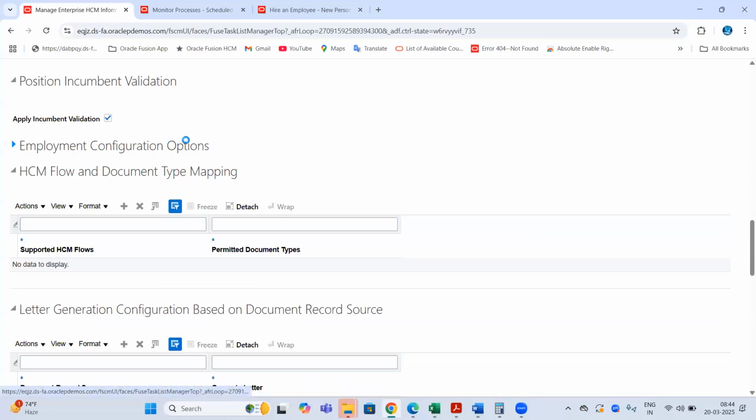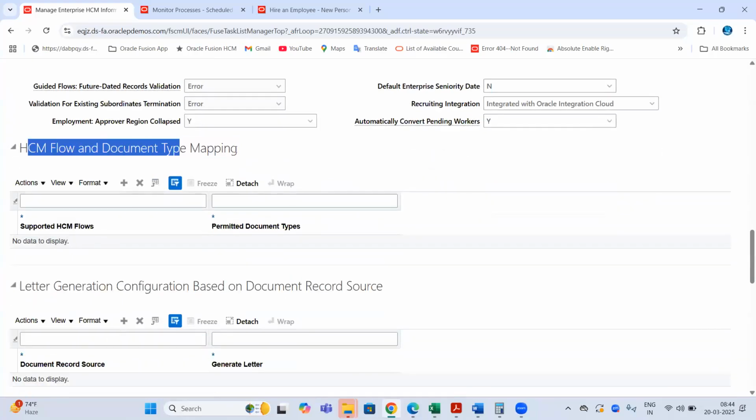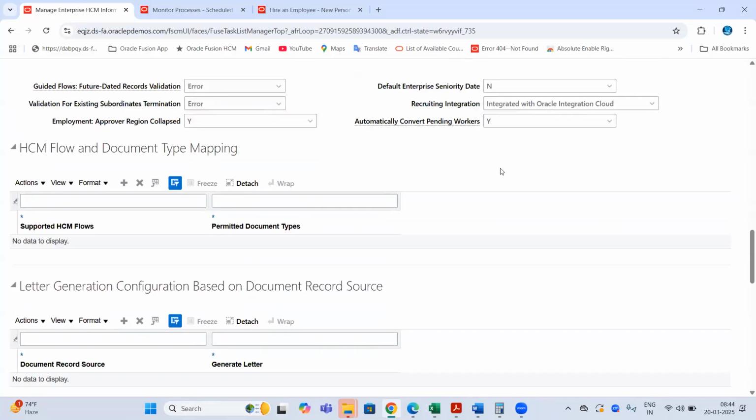Next, team, what we have is HCM Flow and Document Type Mapping. What are these HCM flows and document type mapping? See, these two are related to document types, one of the most important concepts in the Core HR module. We have something called Documents of Record, DOR. Probably some of you in the session might already be aware of this because some of you are already working. You might know about this DOR. So these two sections are related to that.